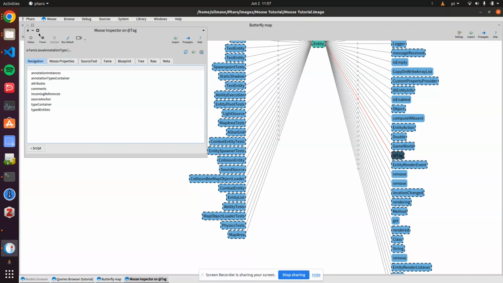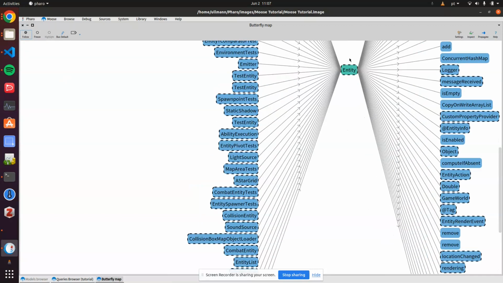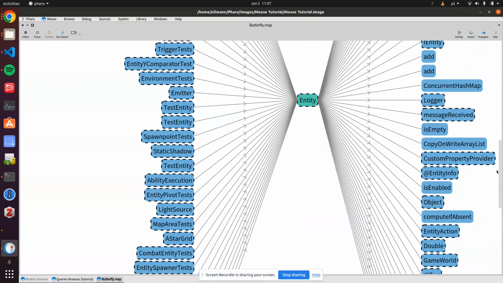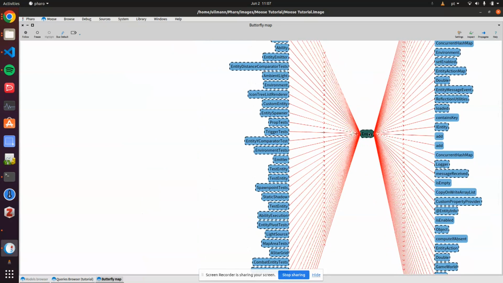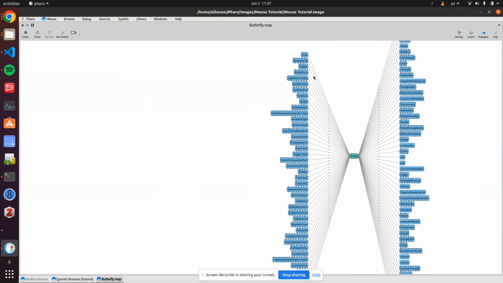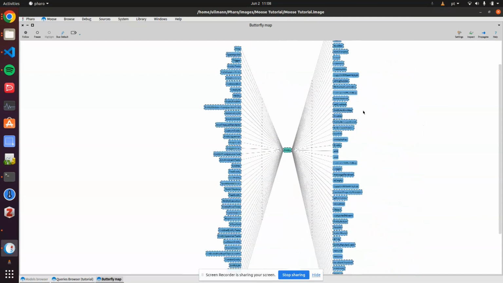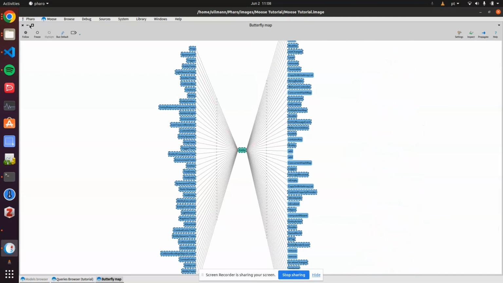This tag is an annotation. So the butterfly map can give you this idea of dependency between entities. For a specific entity, who depends on it and who it depends on. You can also move things around. By default, it keeps this butterfly format, like with two wings, one on the left and another one on the right. So for the butterfly map, that's it.